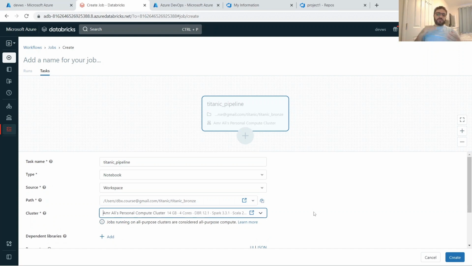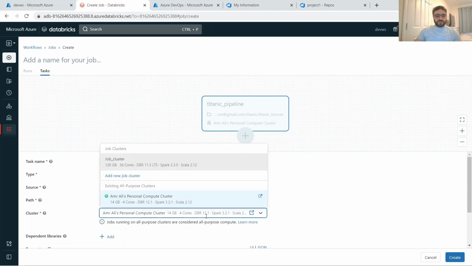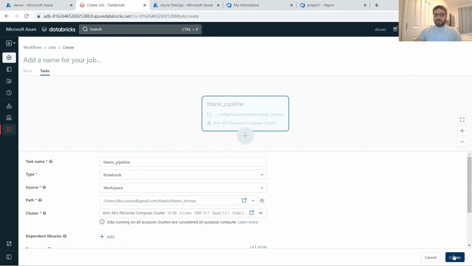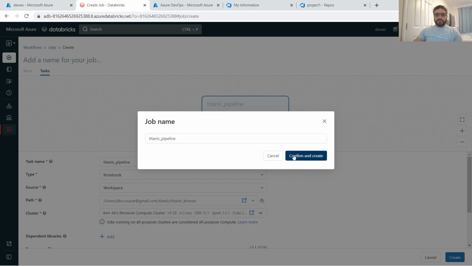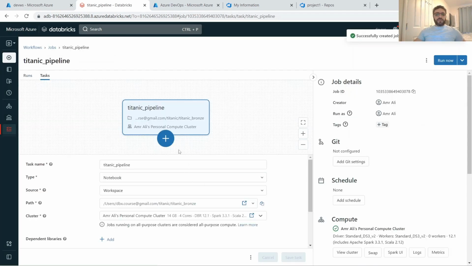Now, as you know, jobs have 2 options to run. You can run on an existing cluster, we call it an all-purpose cluster, or you can ask the job, when it starts, to create its own cluster. And when the job ends, it will destroy this cluster. This is the most effective way and also the most cost effective, because job clusters are cheaper than an already running cluster. But for myself, I already have the cluster running, so I don't want to wait for another cluster to start. So I'm going to use the existing all-purpose cluster. I'm going to choose this one and create. Confirm, create. So now I have created the first job, right?